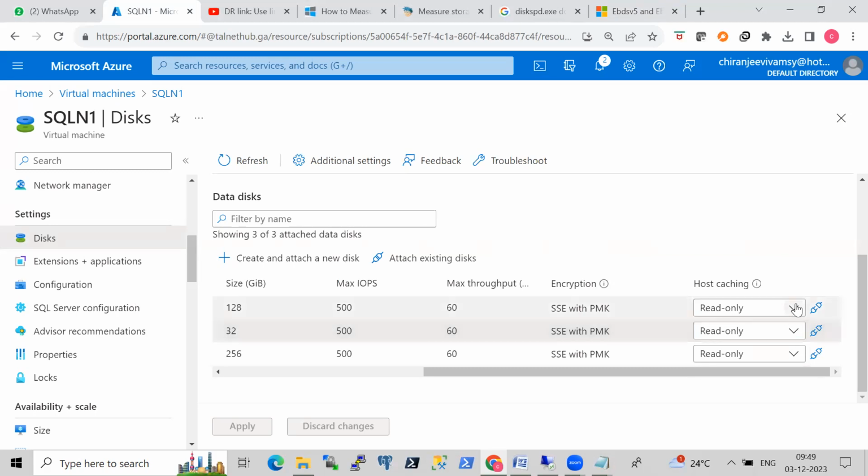We should never go with read write for any of our files, whether it is a data file or a log file. No way it should be read write. It should always be read only for data files, and for log files, it should be none. This is about caching. And if you enable caching, it gives more potential for your storage. From the storage side, you will get more benefits.